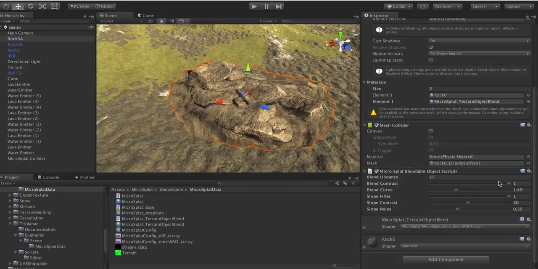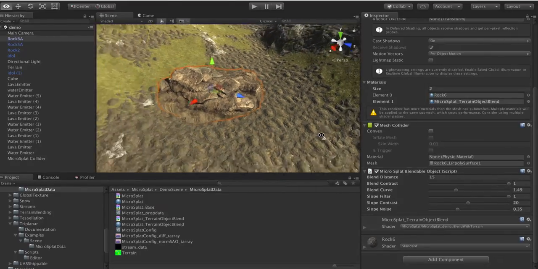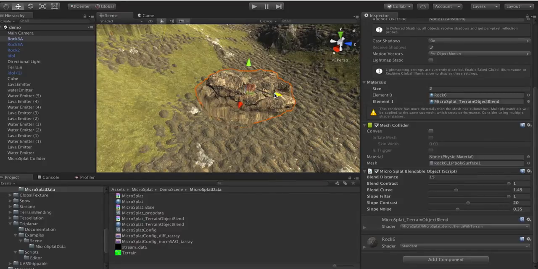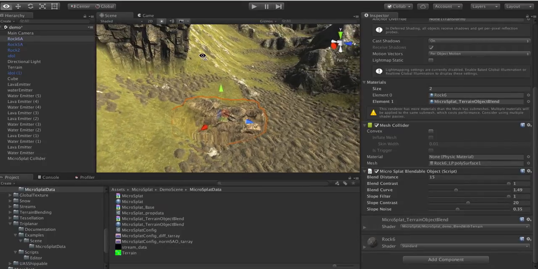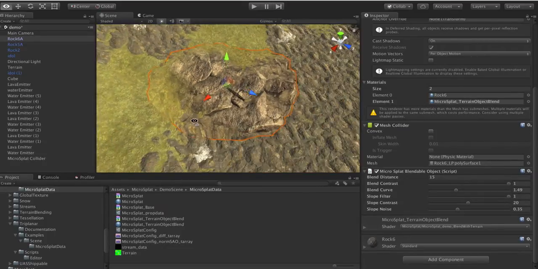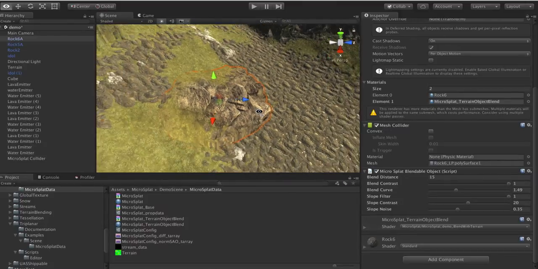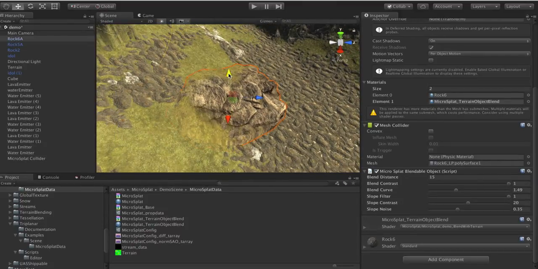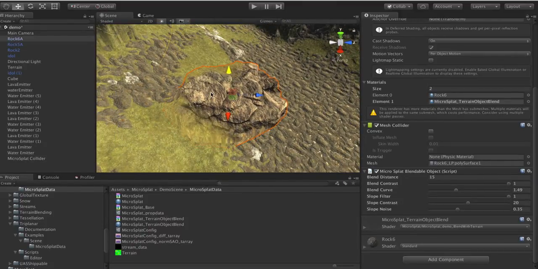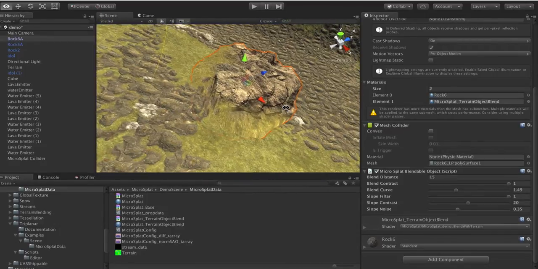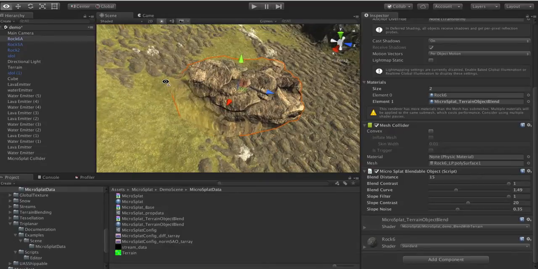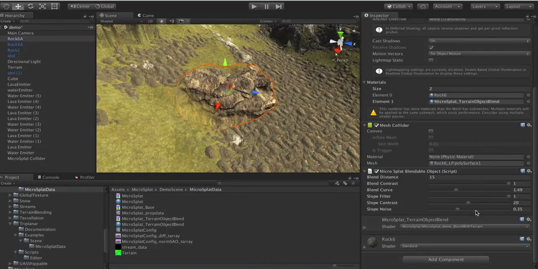We have a new feature called slope. And what that does is let you filter, and I'm going to move this guy over here so it blends with this grass. Like that. So it lets you filter where this happens based on the angles of the normals of the object. So here we have a rock where I've sort of jettisoned it out of the side here. It's blending with the ground, which is great.